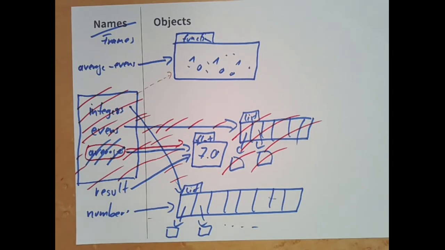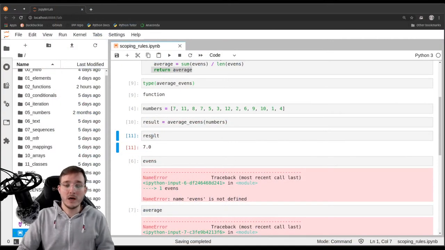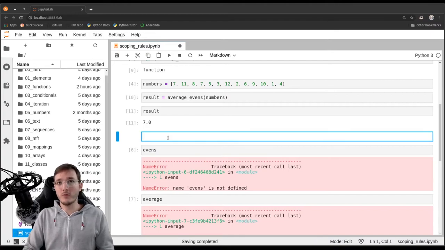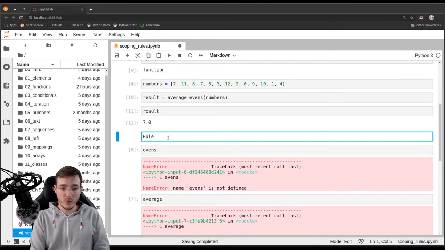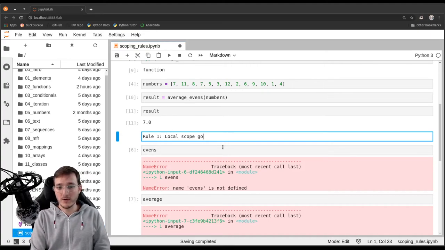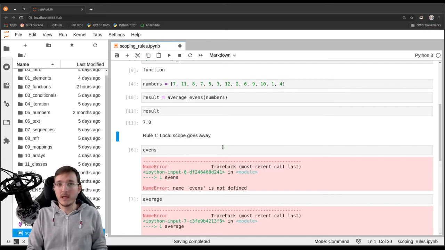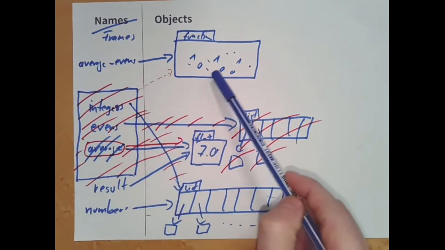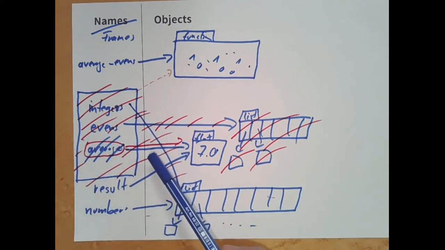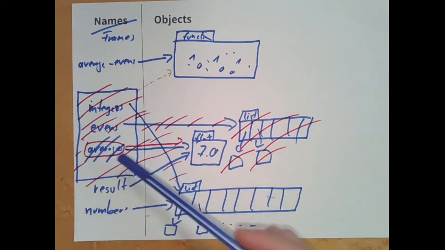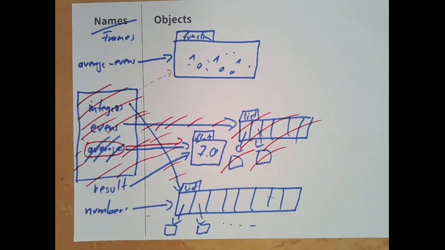Okay, so let's summarize what we learned so far. There will be three different scoping rules. So the first rule, let's call it rule one, I simply call the rule "local scope goes away." And that is what we saw in the memory diagram, okay? The so-called local scope, so all the variables that are local to only one function call, will be removed automatically after the function call is over, okay? That is what we mean with the local scope, local to one function. And the local scope goes away after the function is done.